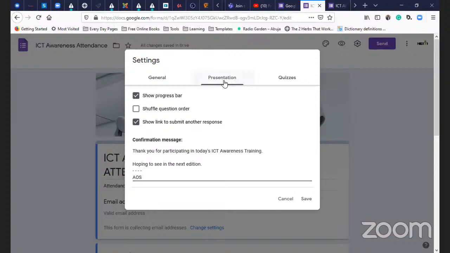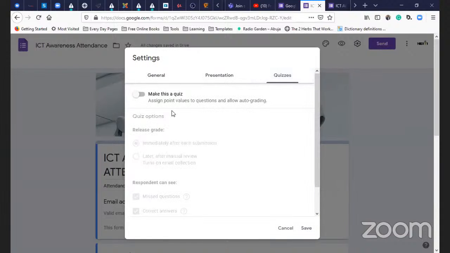Yeah, so that's it. Then before I save, I go to quizzes. Now, under the quizzes, make this a quiz. So you can make it a quiz. Assign point values to questions and allow auto grading. So if it is a quiz that you are doing, it could be an exam also. So when you are doing it, you can assign marks to each of the questions. That, okay, immediately after each submission, release the grade. Later, after manual review, so meaning that this one gives you, like if you are doing an online certification exam, once you finish, you see your result immediately. This one, okay, maybe the examiners need to review and all sorts before they release the answer. Yeah, so that's the option.